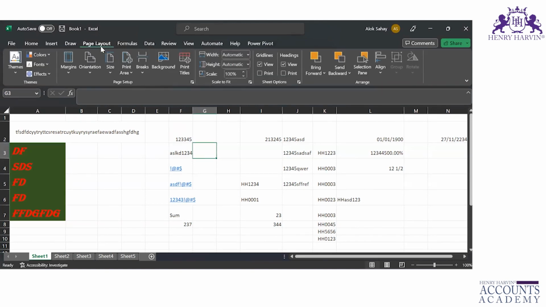In page layout, the main page setup part is the most important part, because here you need to select the margin. If you are working on this particular data and you wish to take a printout of it, you need to make changes: how it should be printed, what type of data is being covered in this print, which part will be skipped, which part will be on page number 1 and which part will be on page number 2.